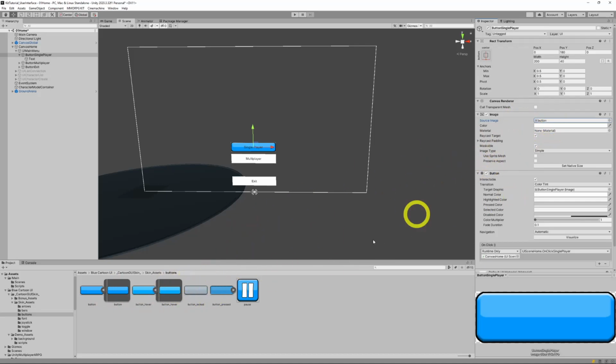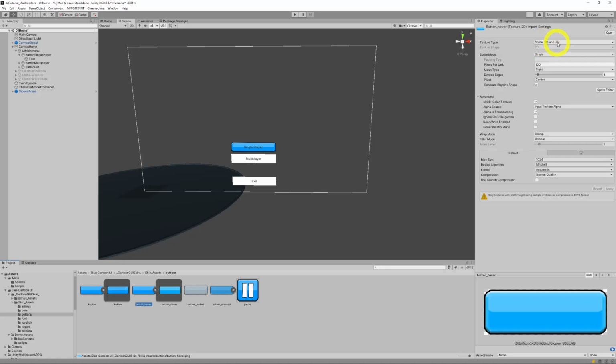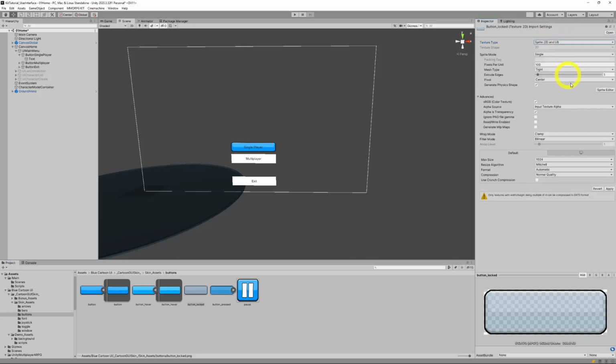Also note, if I try and drag, say, button locked, that won't work. Button locked is an editor GUI and legacy GUI. It doesn't want to be that. It wants to be a sprite 2D and UI. Easy enough if you've got these. Sometimes the older images or images just imported are like this. Drop it down, change it to sprite 2D, apply.